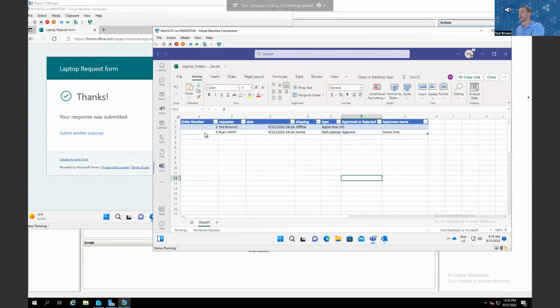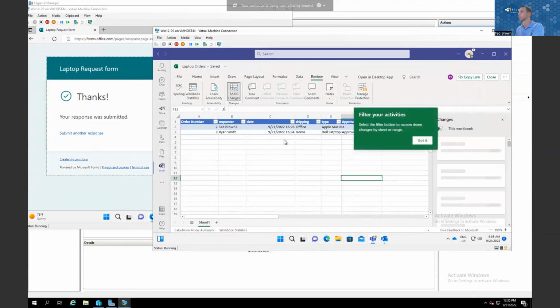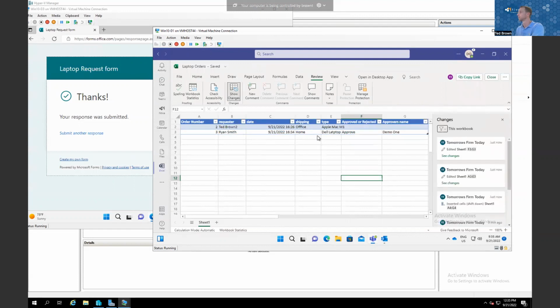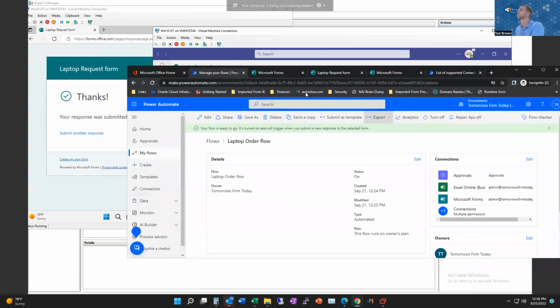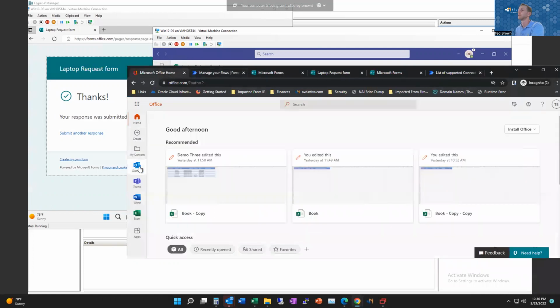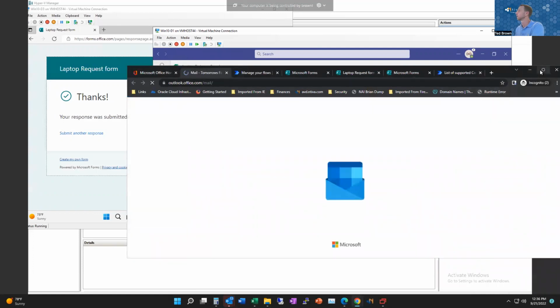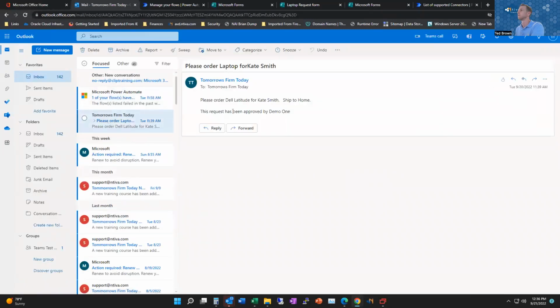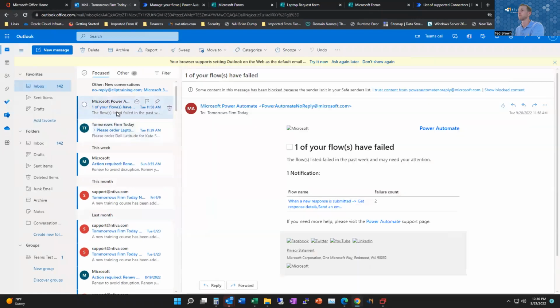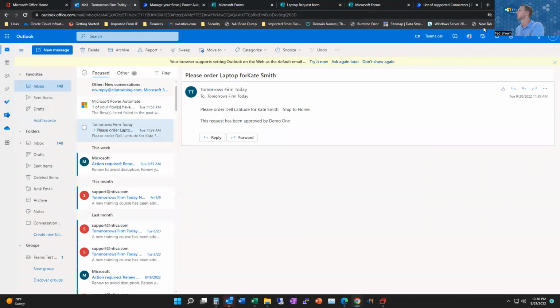And you can see here now I have a document here that, hey, Ryan Smith ordered a laptop and it was going to be shipping to his home, ordered on this date. It was approved and who it was approved by, demo 1. And then after that, I should be able to pop into my email here on my admin account, go to my Outlook here. And if all worked well, I should have, please order a laptop, and set to go from there. And have it go in.